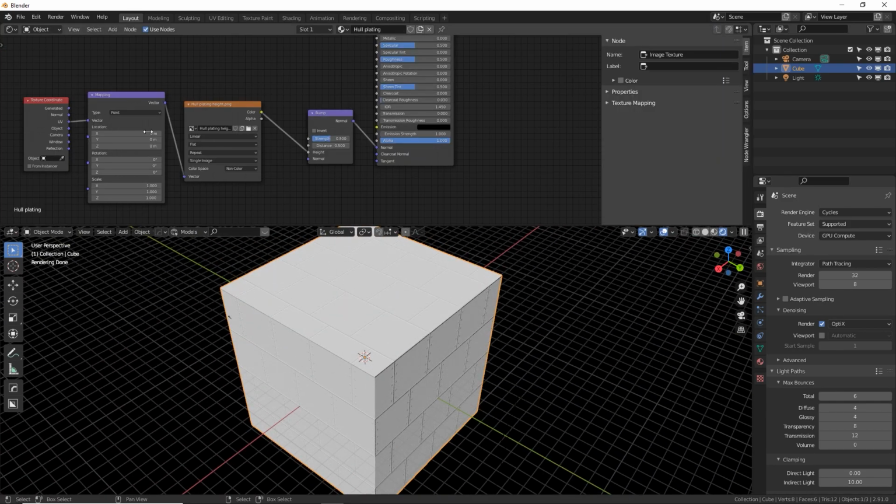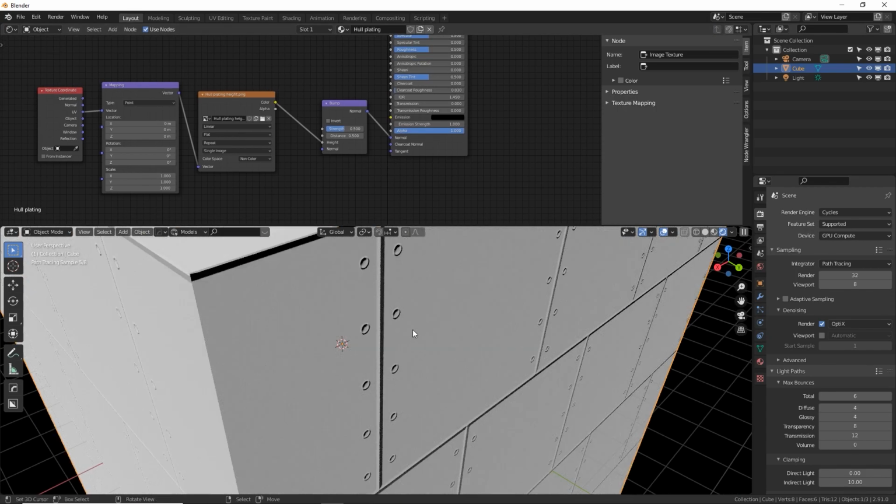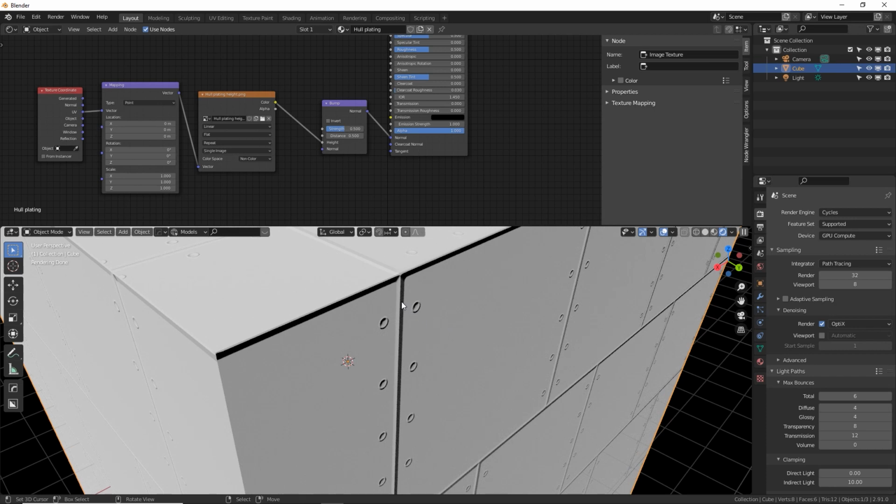Let's go back to our shader editor. Also, I noticed that based on where my light is, these platings are not actually popping out like I want them to. They're going in. They're reversed.